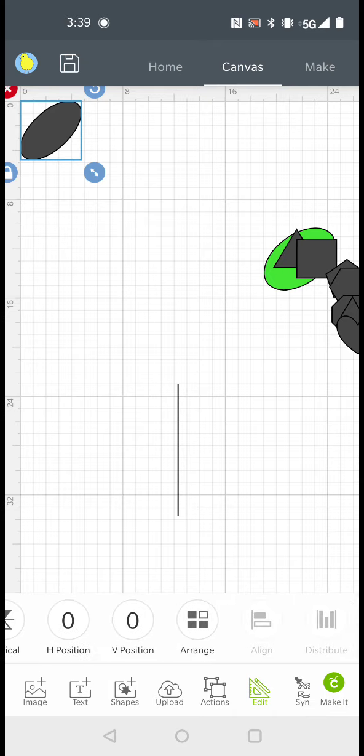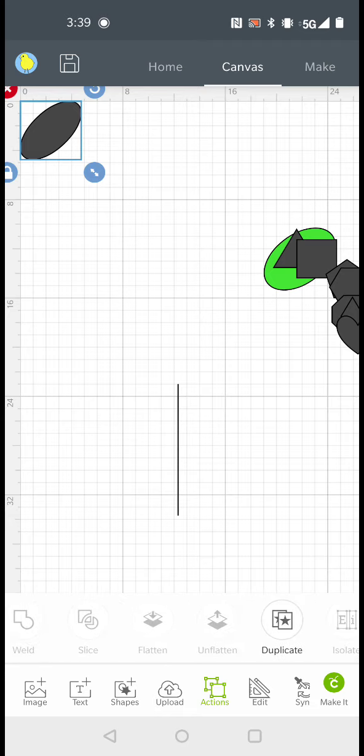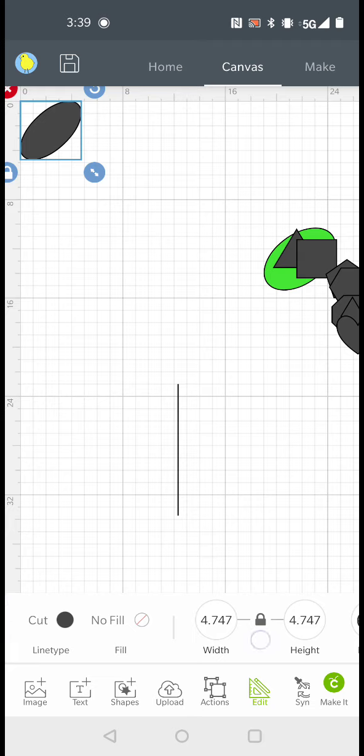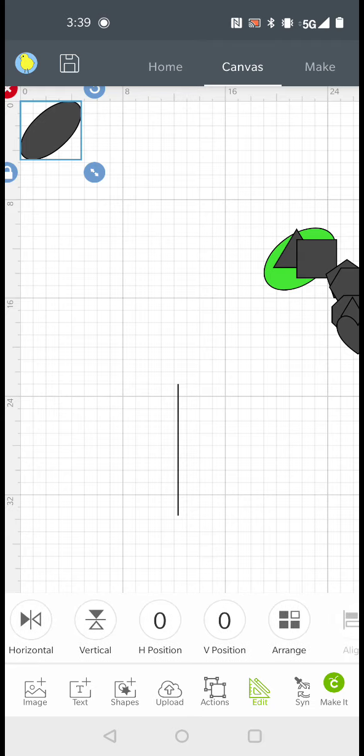There are also actions that you can take on a shape, but we're going to do that in a different tutorial.